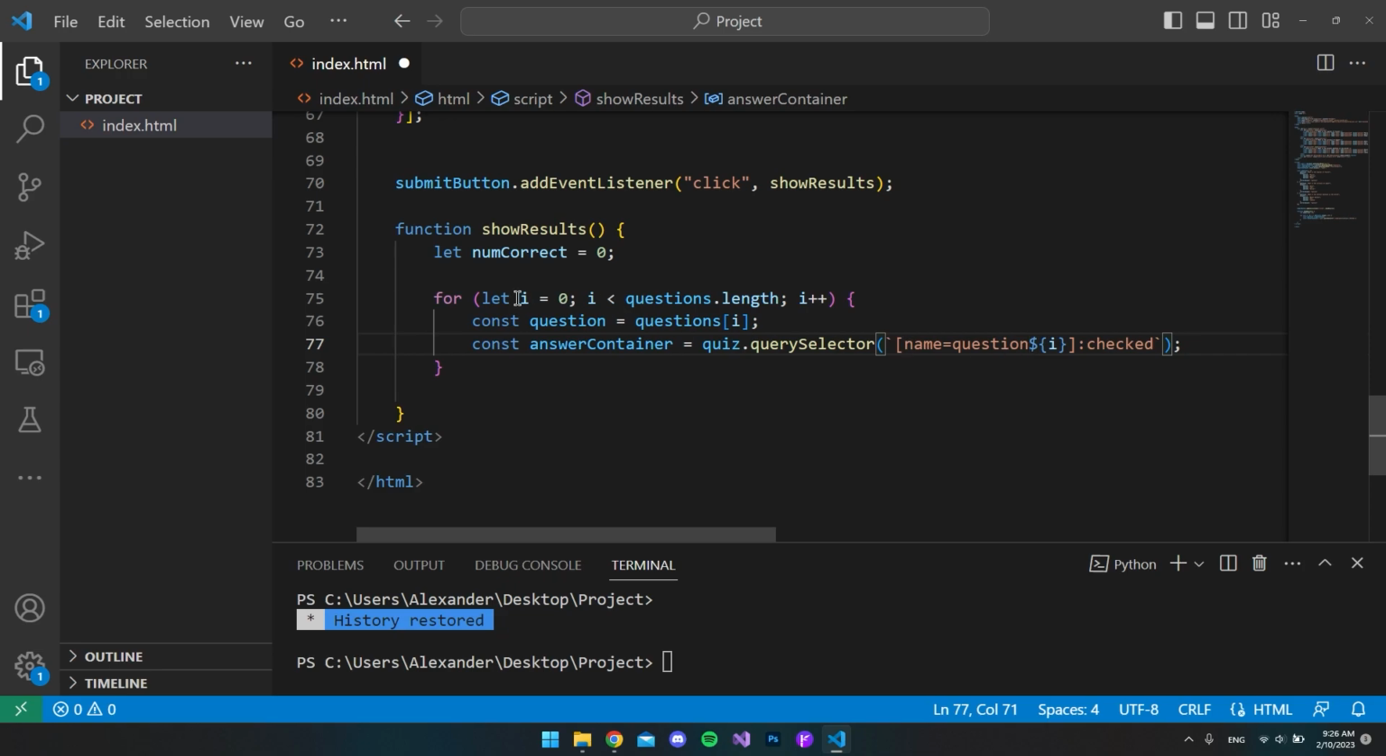So if we just think about that, we have the first for loop that we're going through, then it will take the question that is indexed at the 0 from our JSON string, so it will save it here, and then it will also go inside our quiz element, and then we can say query selector, where it will target the name where the question is question 0 and where it's checked.